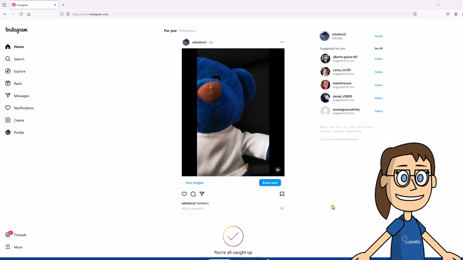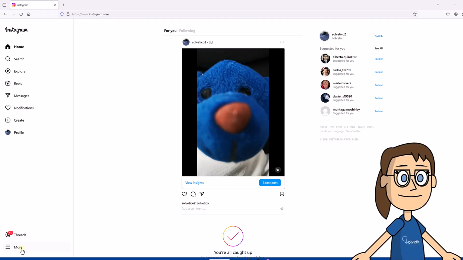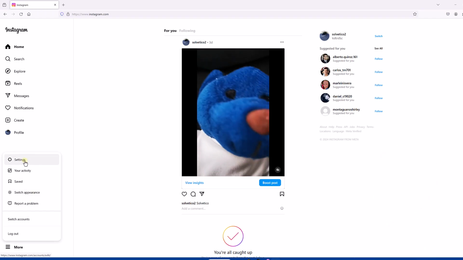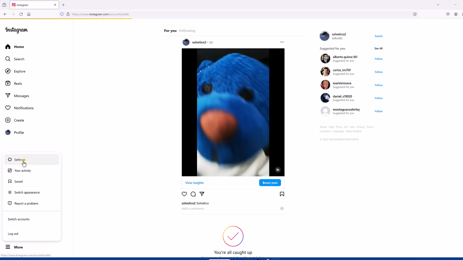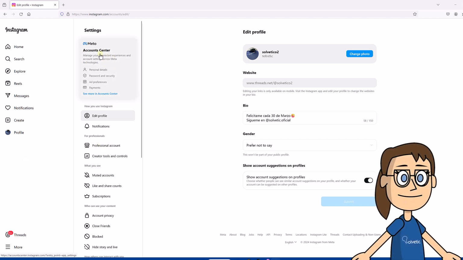Today in Solvetic, we will see how to delete Instagram account on laptop. We enter our Instagram profile from the browser. Next, click on More and then on Settings. After that, click on Account Center and then click on Personal Details.